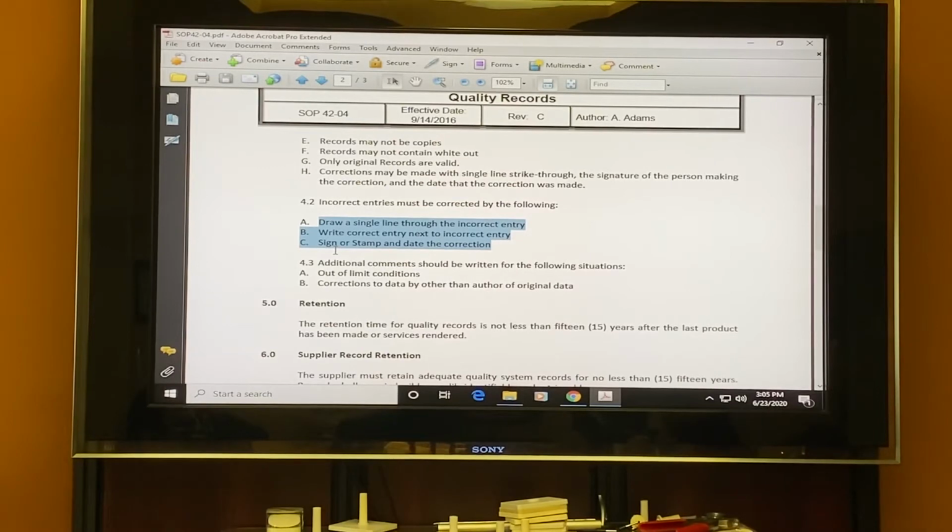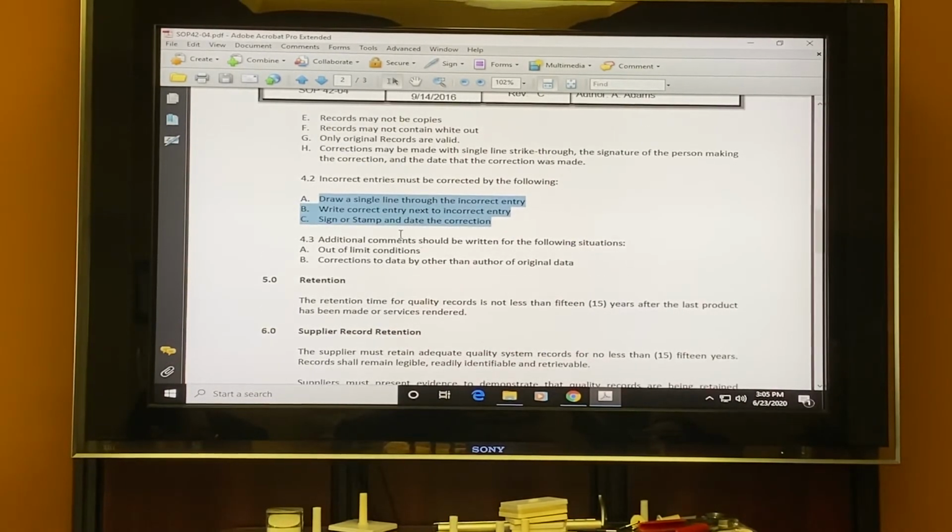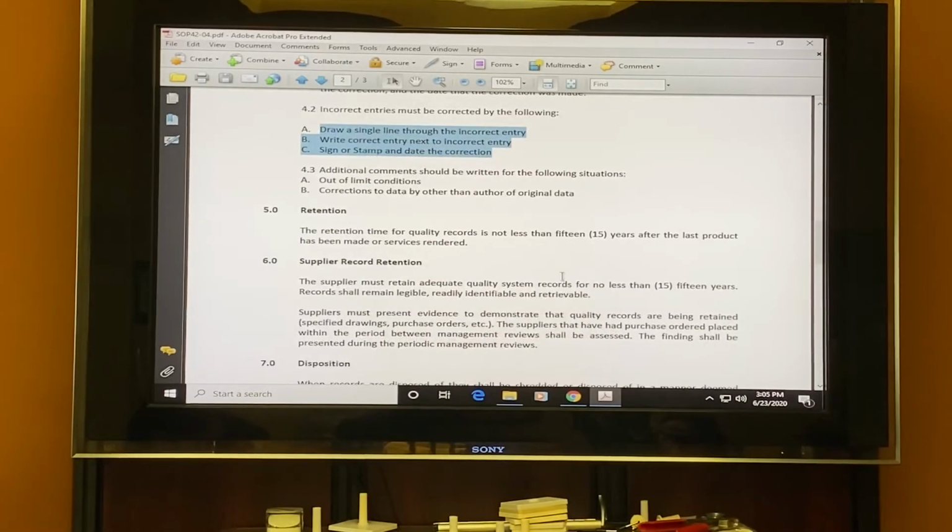So let's say for example the space is too small. You can go ahead and put a little asterisk, and then put a little asterisk with your initials and date and all that stuff anywhere where it actually fits on the document. That's only in the case that it doesn't fit in that little spot. So additional comments should be written for the following situations: out of limit conditions, and corrections to data by other than the author of the original data.